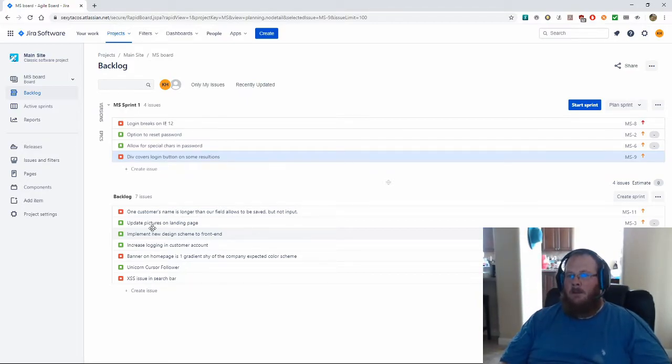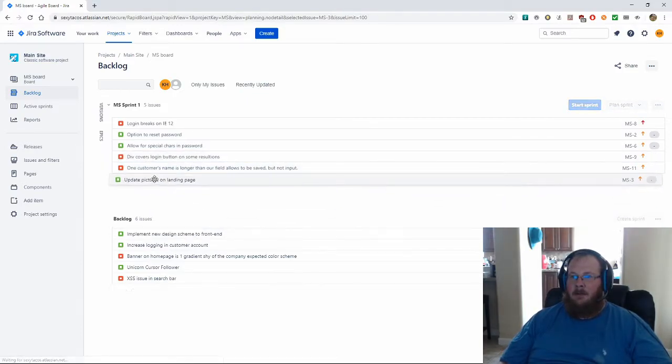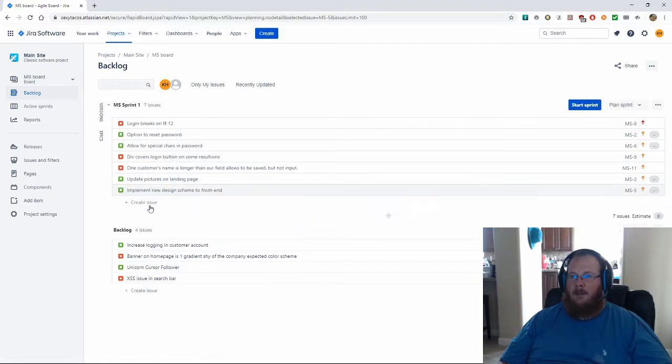Anyway, so let's say throughout a certain sprint, say this is our sprint. We looked at these three things and we're like, okay, we can't fit that into the active sprint right now. We think we can get all of this done. Let's go ahead and start off the sprint.